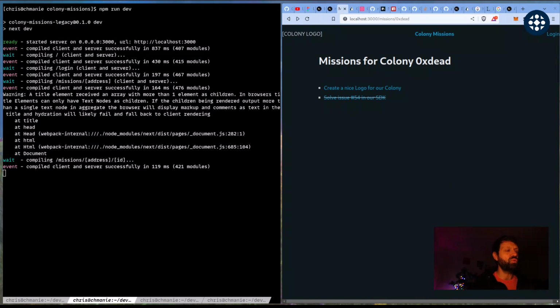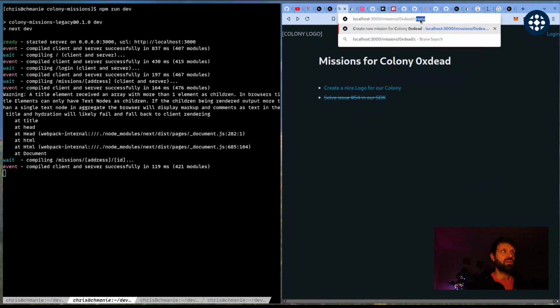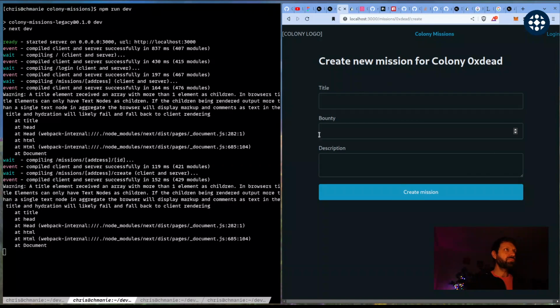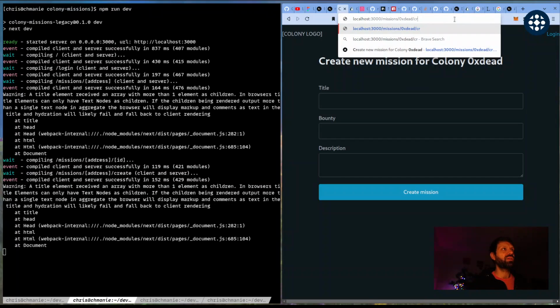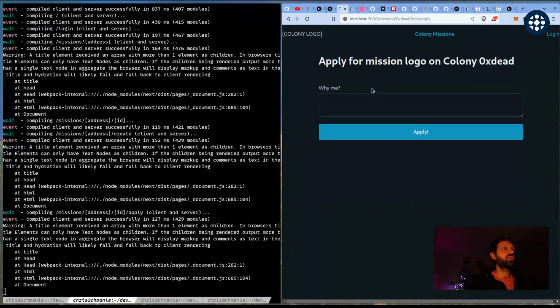And we have two forms. I think we can say create. This will create a new mission for our colony. And we have another form for apply. So that's that.